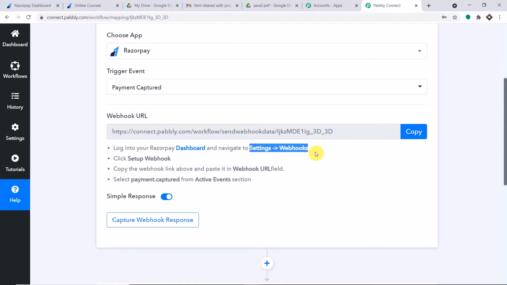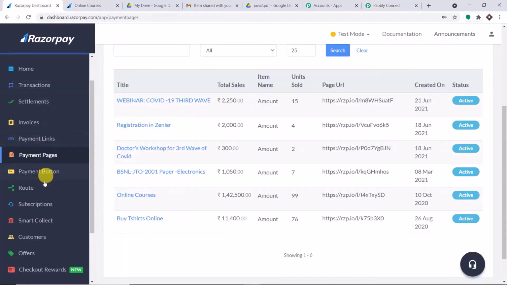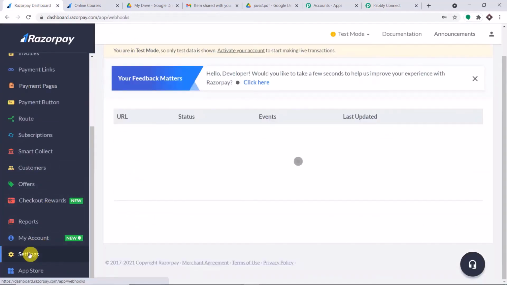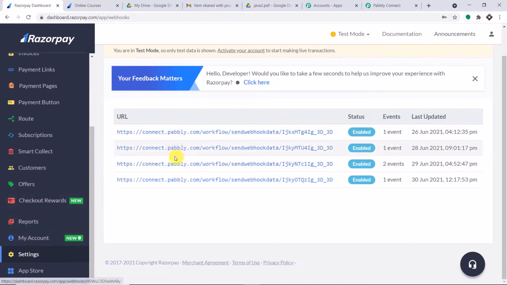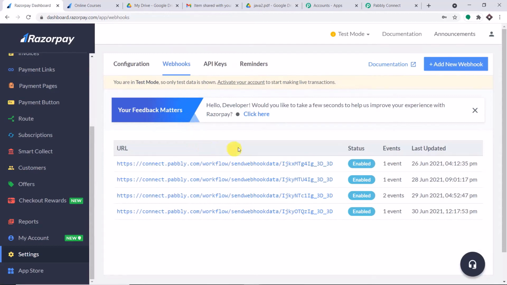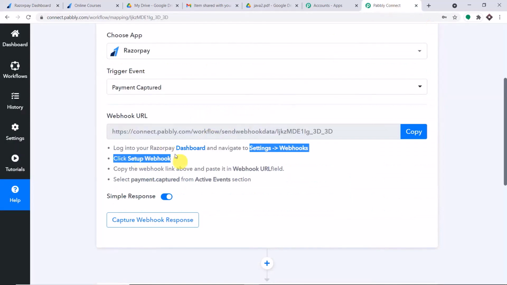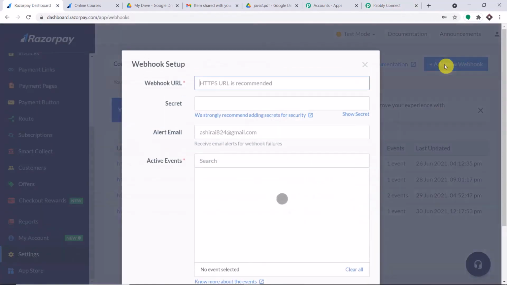So here it is saying go to settings and webhooks. So where is our settings? Okay, so this is the settings. And as you can see, these are all the webhooks that I have created. Now I am working with a trial account, so there is a limitation that I can only create 5 webhooks, but it should not concern you. So now what's the next step? Click on setup webhook. So I'm just going to click on add new webhook.